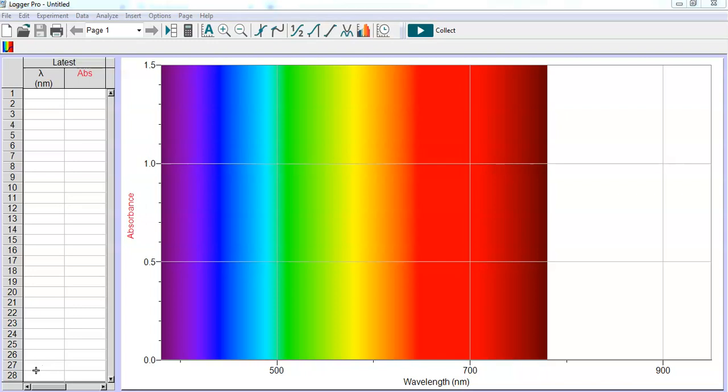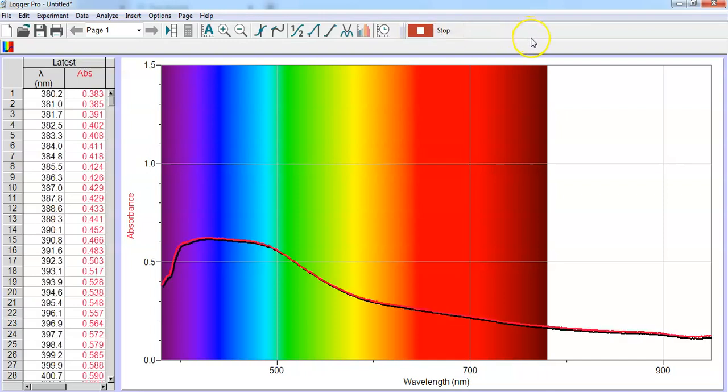You'll want to place this cuvette into the chamber, which is what I'm doing right now, and then you will press the collect button here. And you should see something that looks like this. This is a full spectrum graph of the solution. You then click stop.